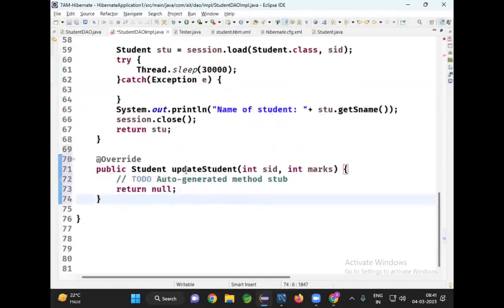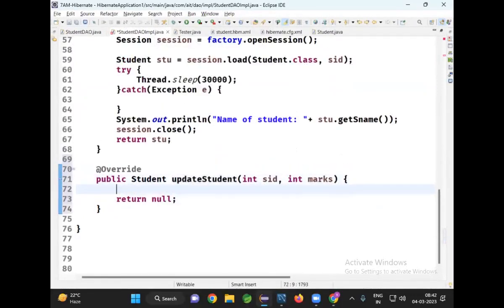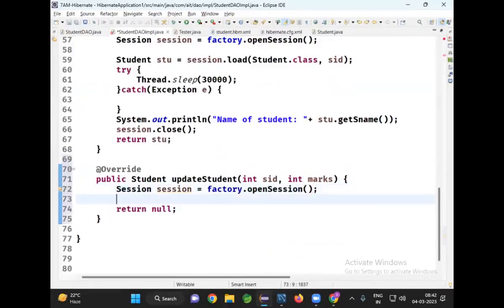What we are performing here? Update student. Sure. But to perform insert or update or delete, first a session is required. Session equal to factory dot open session. If you want to update a student or delete a student, first you have to load the student with that ID from DB, then you can do updation or deletion. Load means select the student.